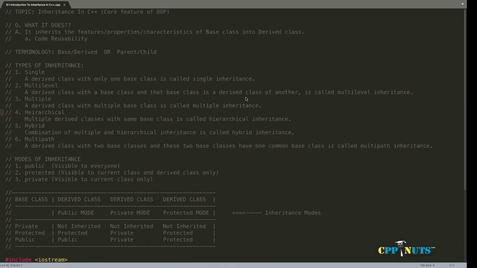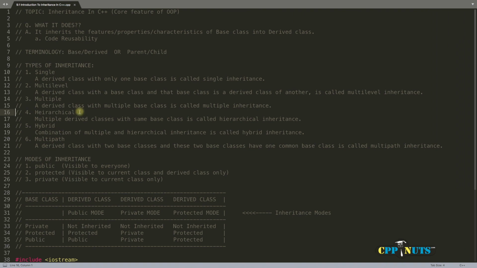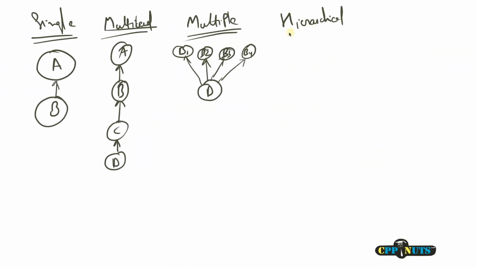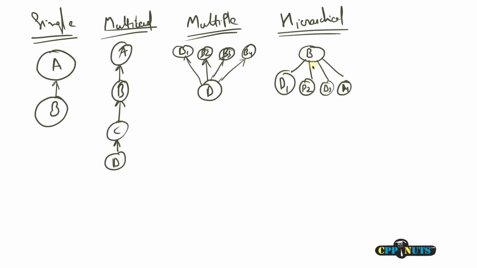The fourth one is hierarchical inheritance. In hierarchical inheritance, there will be multiple derived classes with the same base class. That would look something like this. As I said, there will be a single base class and multiple derived classes, and this is the base. So the reverse of multiple inheritance is called hierarchical inheritance. You can see that. This is how you denote the inheritance. This is the symbol denoting that this particular class is inheriting that class. So this is the fourth one.